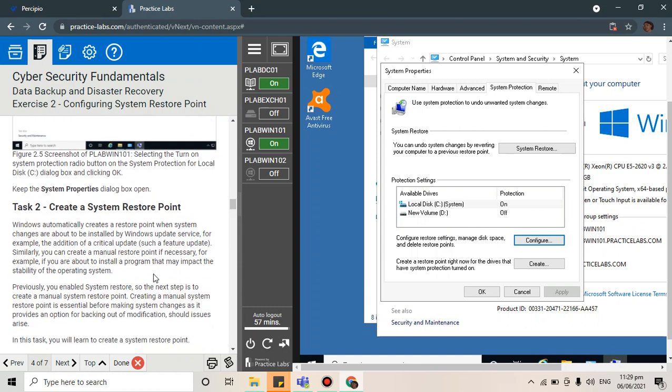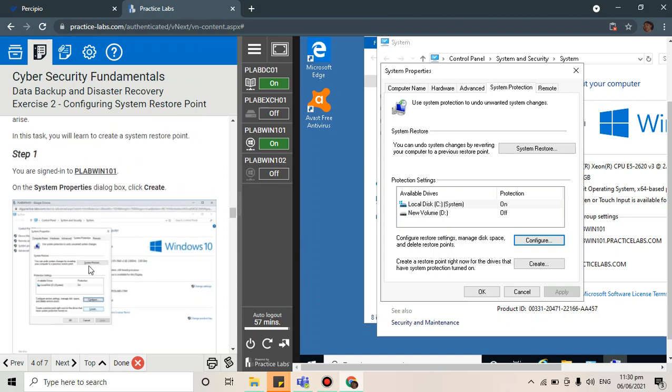Task 2, create a system restore point. Windows automatically creates a restore point when system changes are about to be installed by Windows Update services, for example the addition of critical updates such as a feature update. Similarly, you can create a manual restore point if necessary, for example if you are about to install a program that may impact the stability of the operating system. Step 1, again in the System Properties dialog box, click Create.